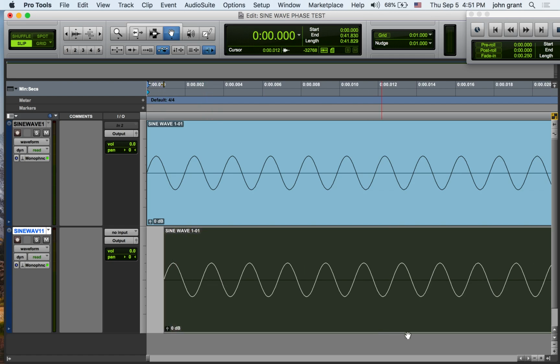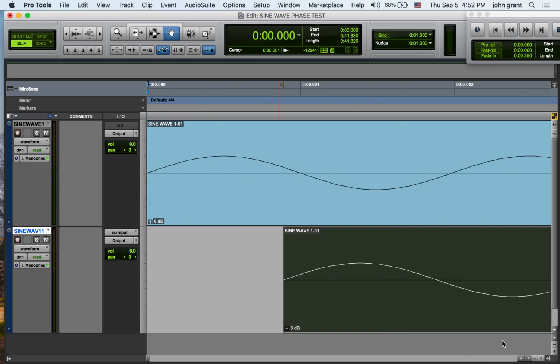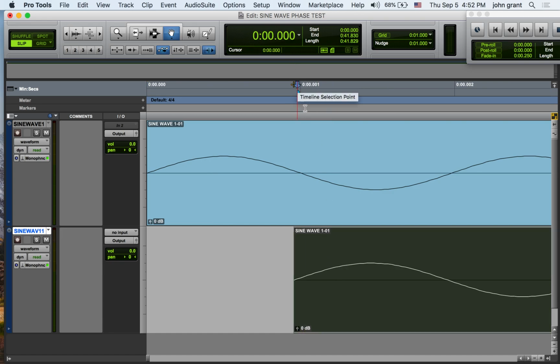But suppose we take that bottom one and slide it over so that as the top one is just about halfway through its cycle, the bottom one is just getting started. I'm kind of eyeballing this, but it's right about, that's pretty close. So let's see what that sounds like.